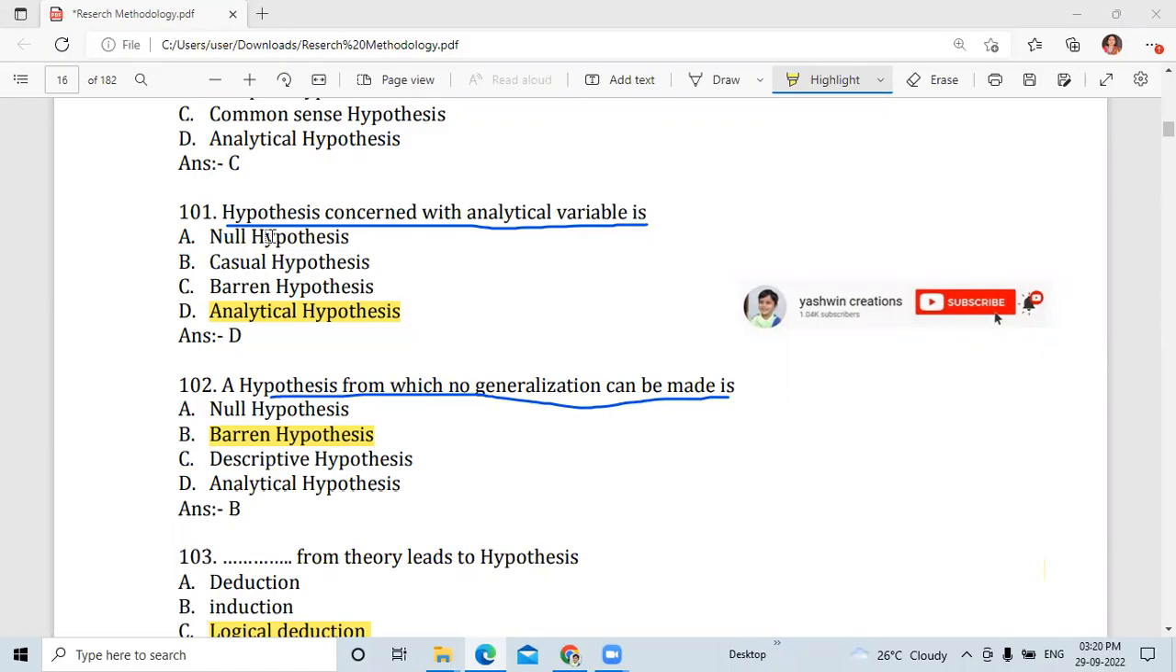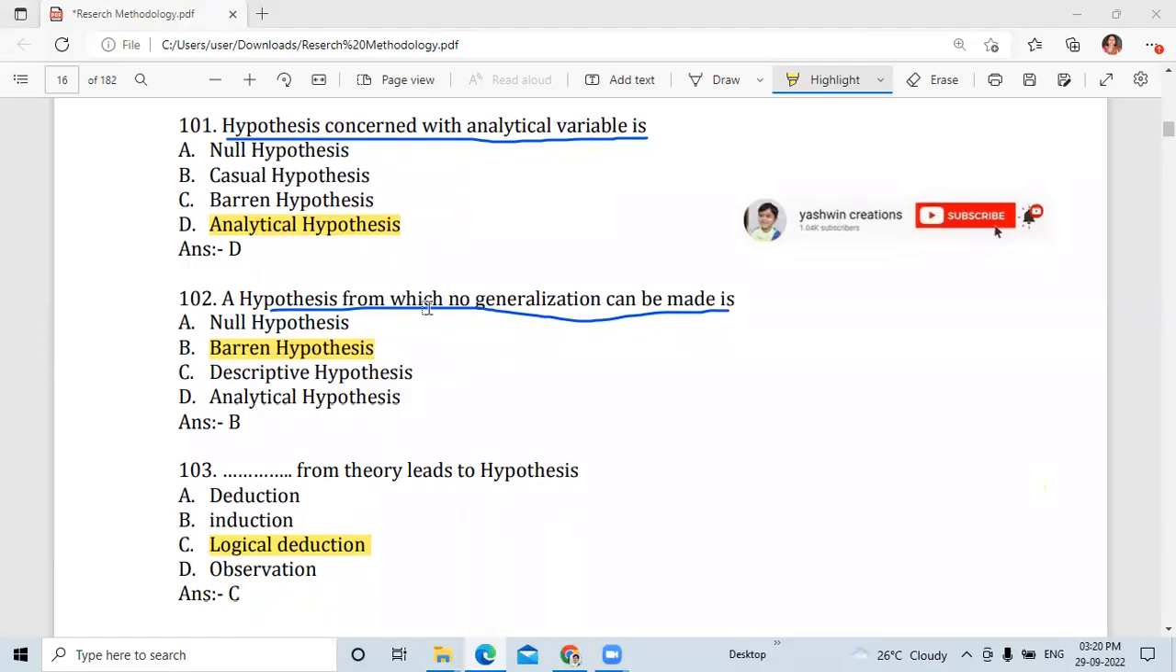Okay, so the first question is: a hypothesis concerned with the analytical variable is called what? Analytical hypothesis. The next question: a hypothesis from which no generalization can be made is called what? Barren hypothesis. A hypothesis from which no generalization can be made is a barren hypothesis.